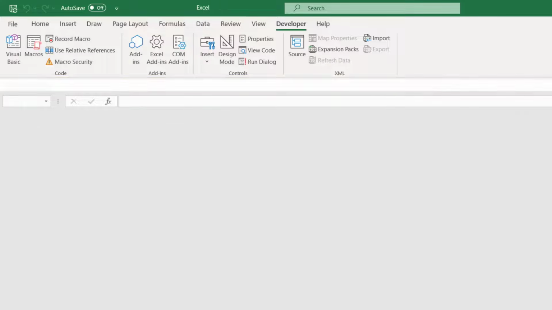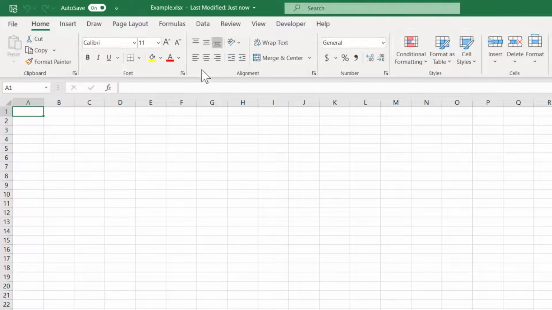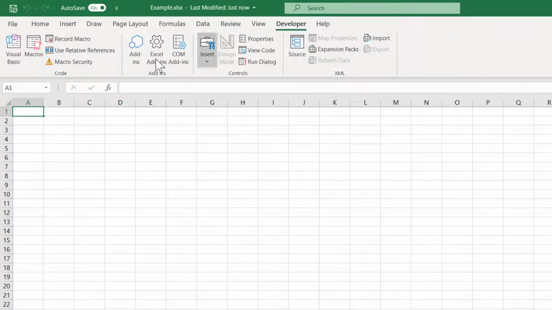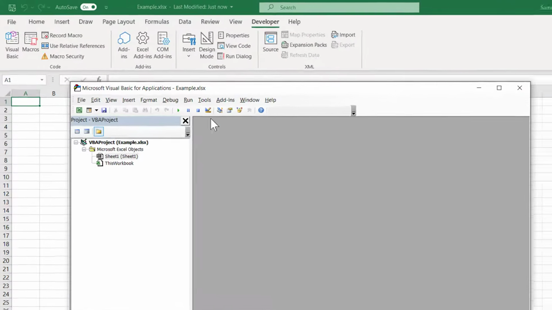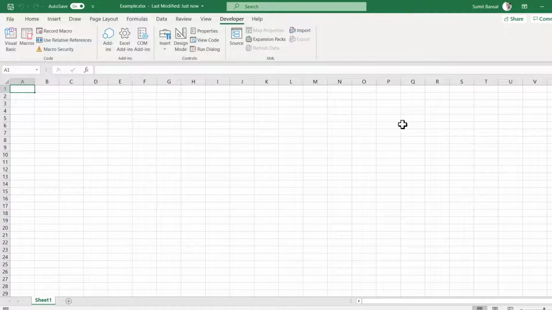Now I can close this, go back to the desktop and open this new file that I have saved. And if I go back to the developer tab and click on Visual Basic, you can see there are no macros. There was a module here that had those macros, but that module has been removed. So when you save your XLSM file in .xlsx format, then the macros would automatically be removed. Now, the benefit of this method is that it is just one single step that you need to take and all the macros would be removed.